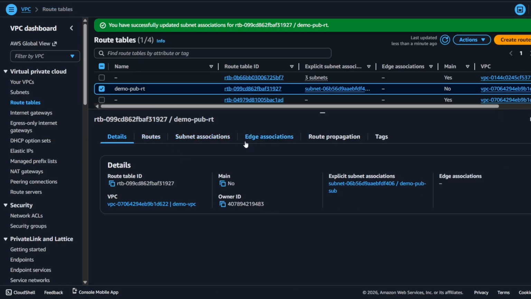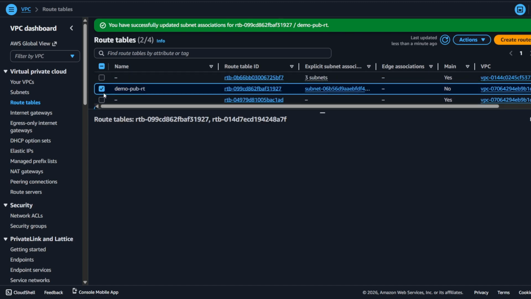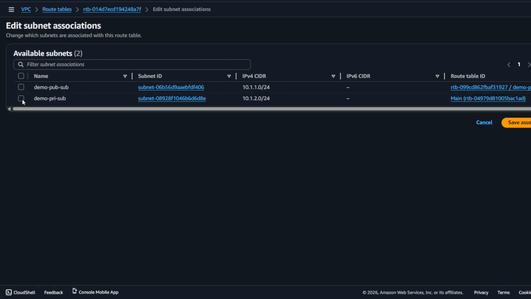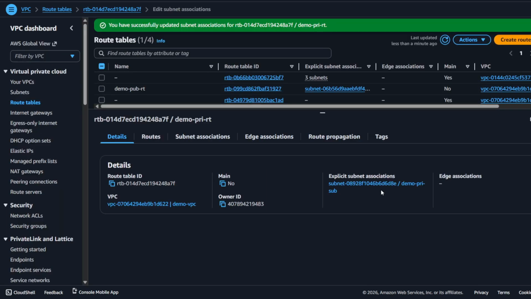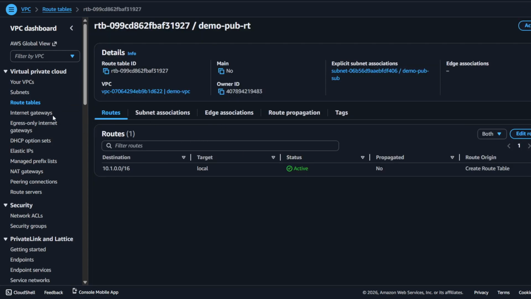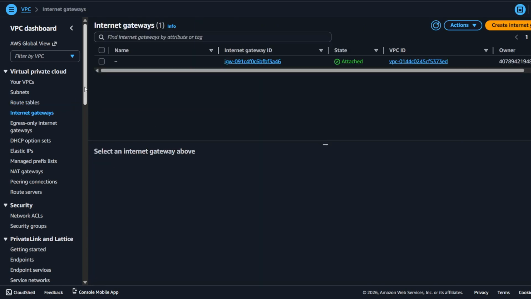In the same way, select the private route table, click on subnet associations, select private subnet. Now the subnets are associated. Now we need to create the internet gateway to get the internet access. Now we need to create the internet gateways to get the internet to the demo VPC.